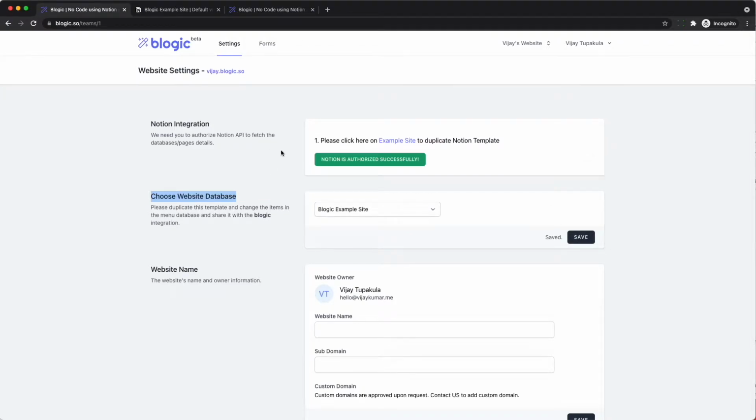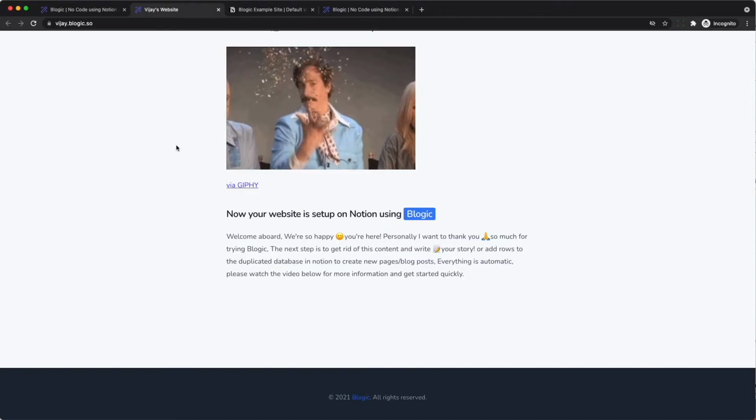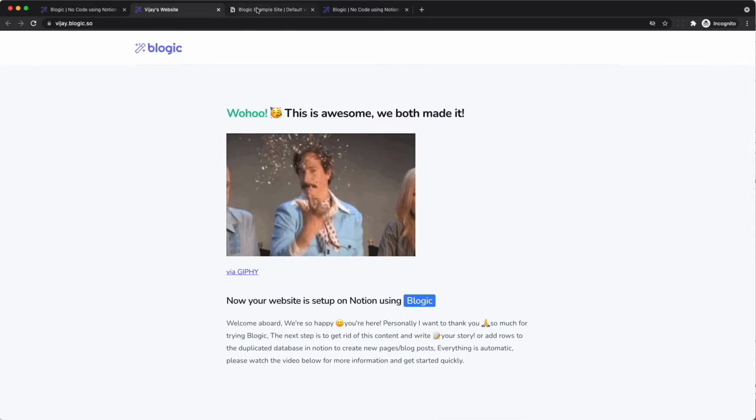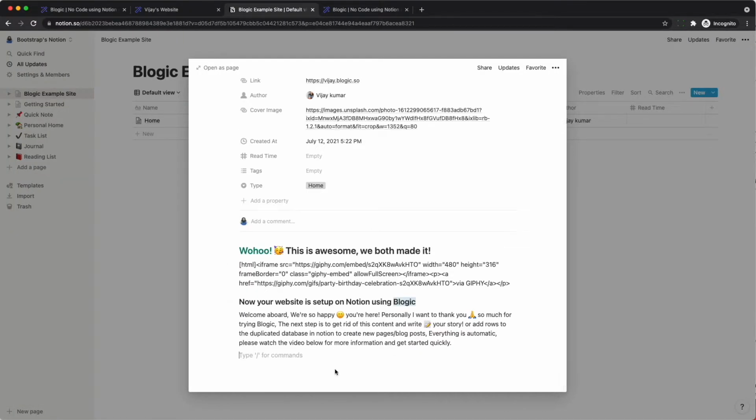Now we have the website set up. Click on the URL to see the home page. Now you can see the home page that is loaded from the Notion database from your workspace. Let me make some changes to the home page so that we can make sure that it is loaded.